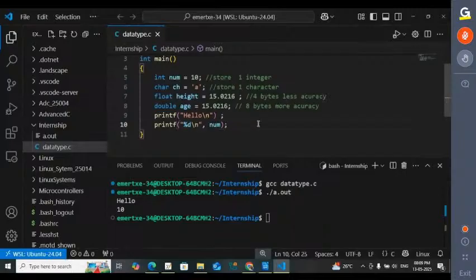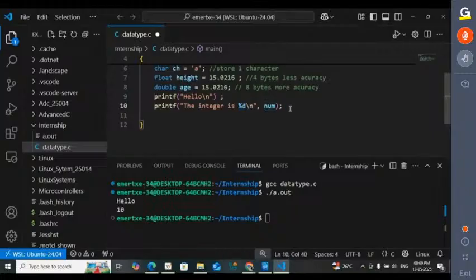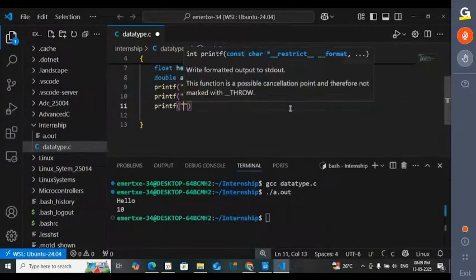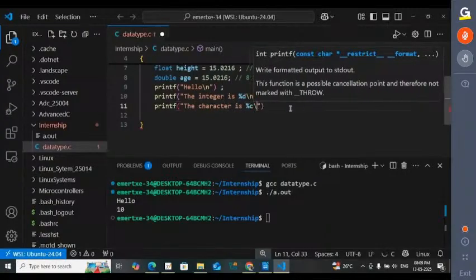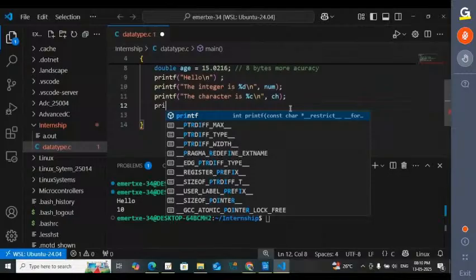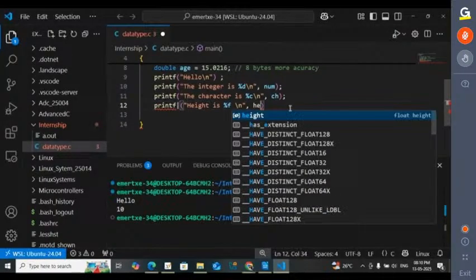Now to print a character, in fact you can tell here the integer is %d. %d prints the value of num. Similarly, you can say here printf, the character is %c \n for a new line. %c prints the value of ch. Then printf, the height is %f. To print a float value, it is %f. \n. %f prints the value of the variable called height.